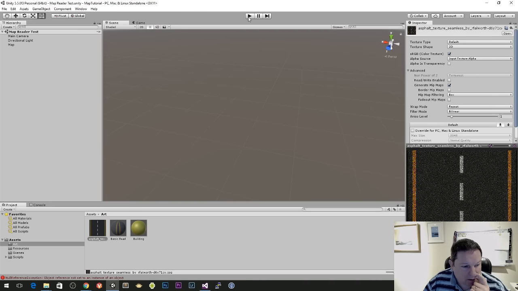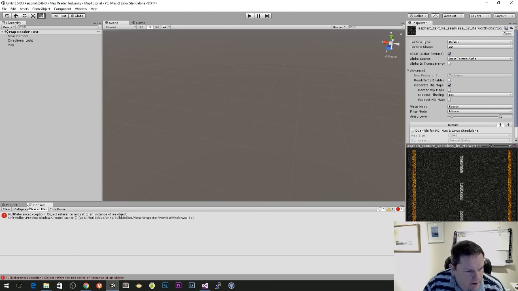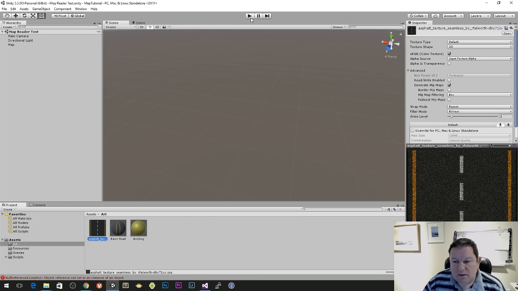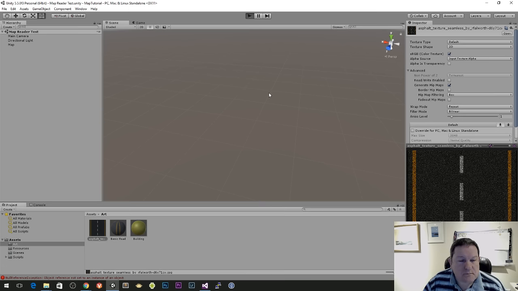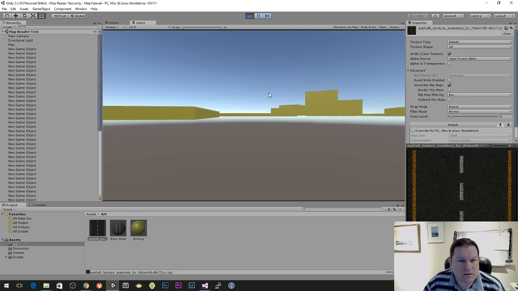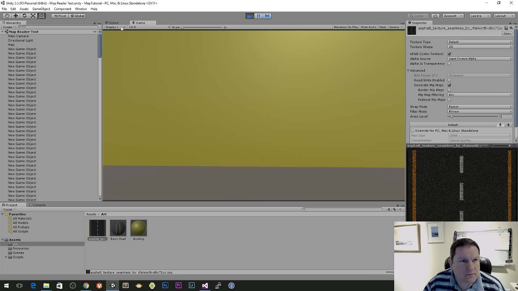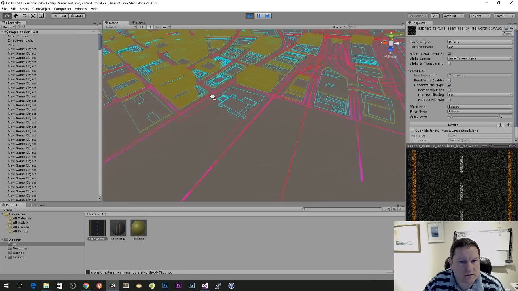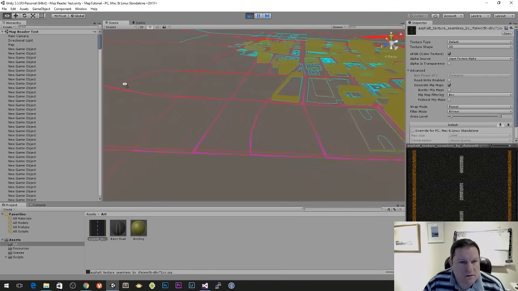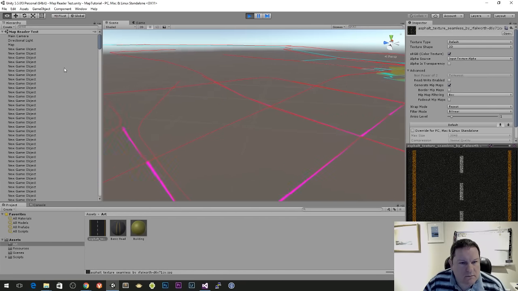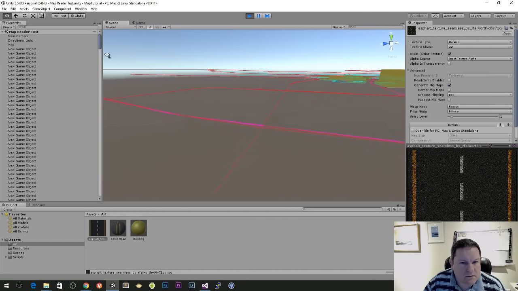We should be able to plug this in. I don't know why we're getting a null reference there, in the preview window. Oh yeah, okay, don't worry about that. That's a Unity problem. So running this, let's see what we get for scenes. Well, we're getting magenta in there.